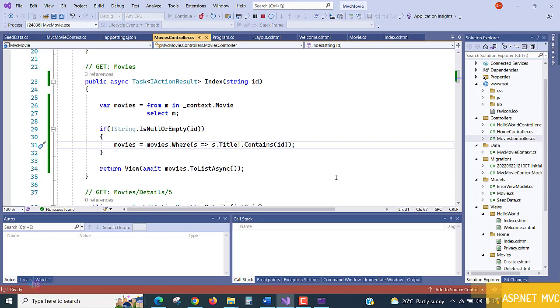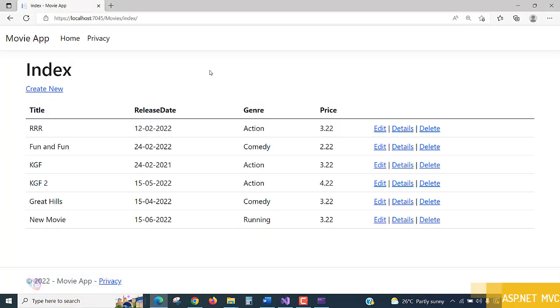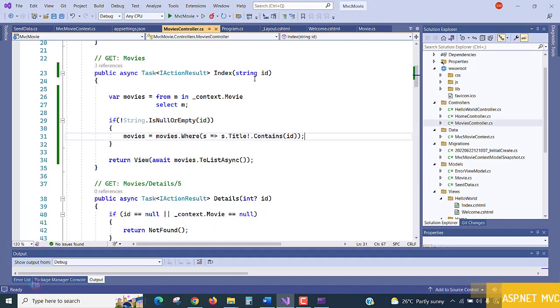So let's see, as a beginner, what we need to do here. Very simply, on this movie page I need to add a UI element to filter the movies. If I change the signature of the index method to test how to pass the route-bound ID parameter as the search criteria, let's go back.